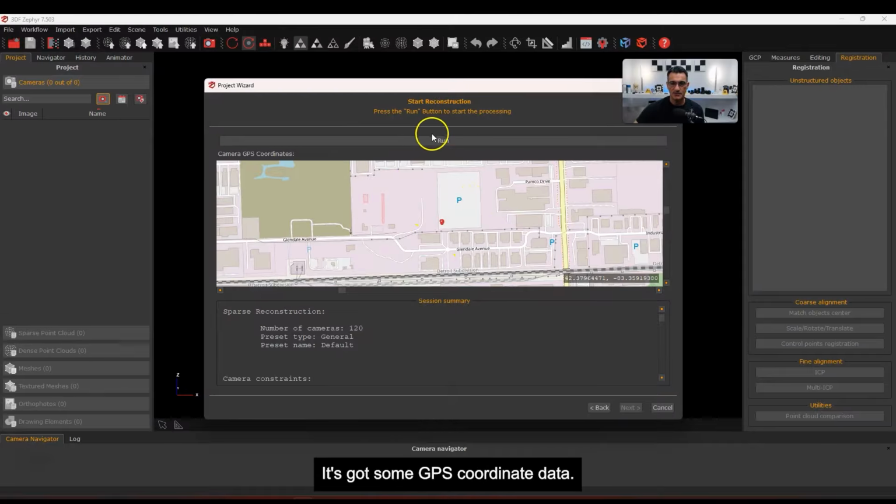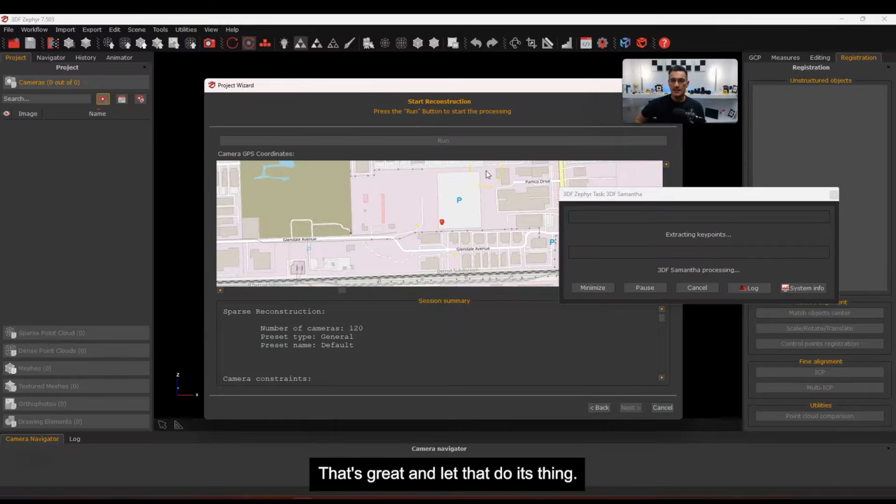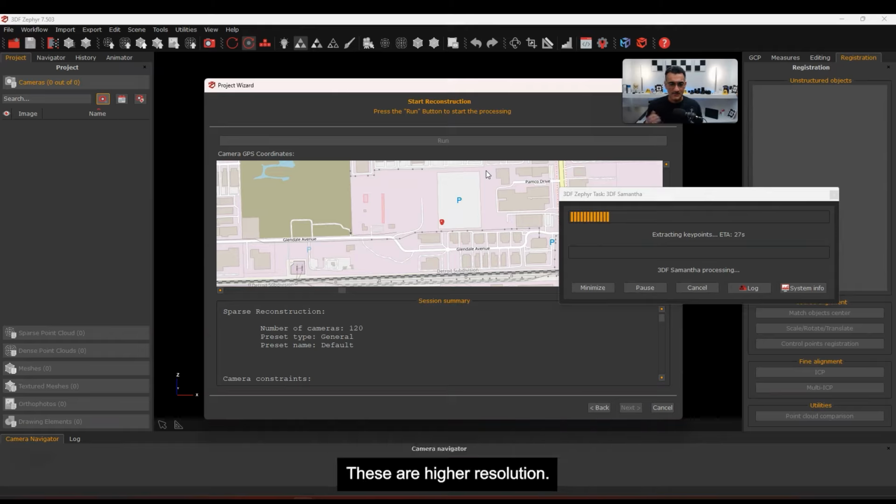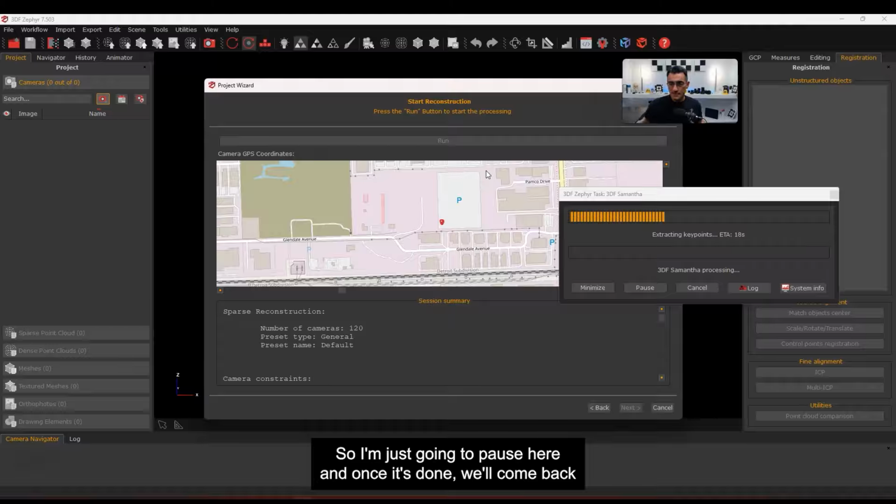It's got some GPS coordinate data. That's great. And let that do its thing. I've got 120 photographs, so there's plenty of photographs. These are higher resolution, so it is going to take a little bit more time. So I'm just going to pause here, and once it's done, we'll come back and I'll show you what the final result looks like.